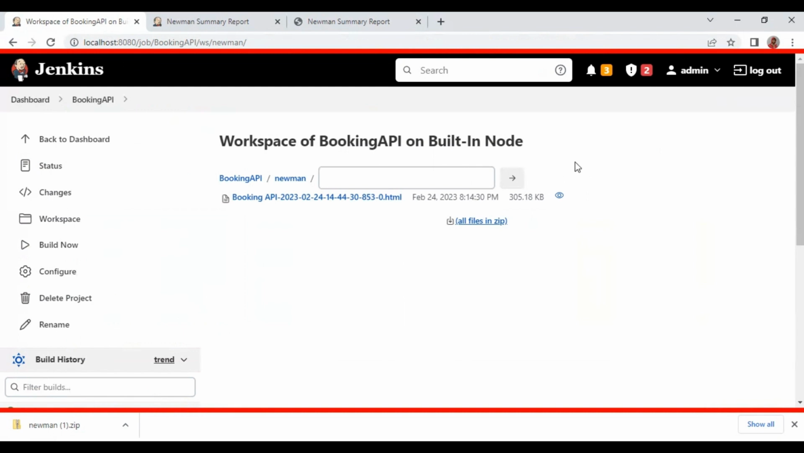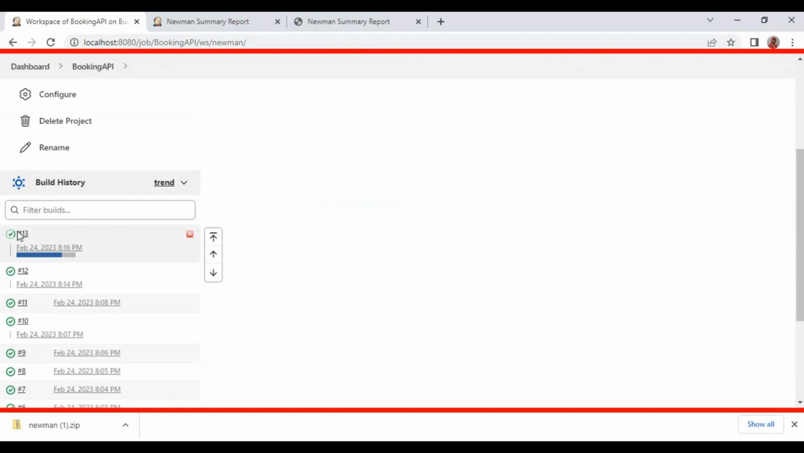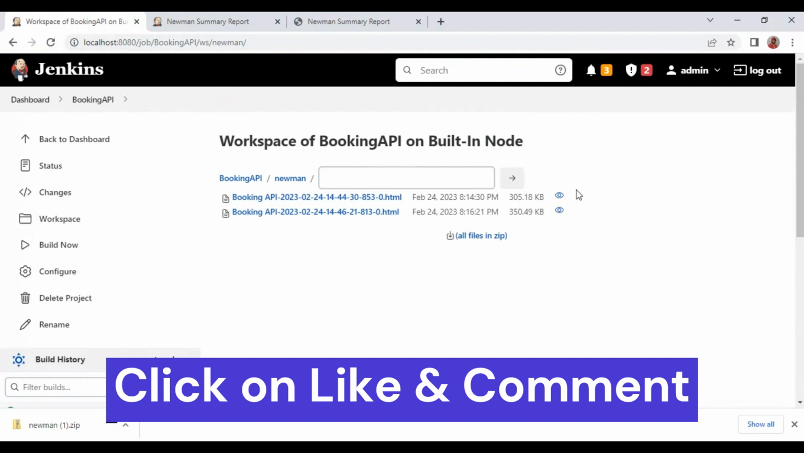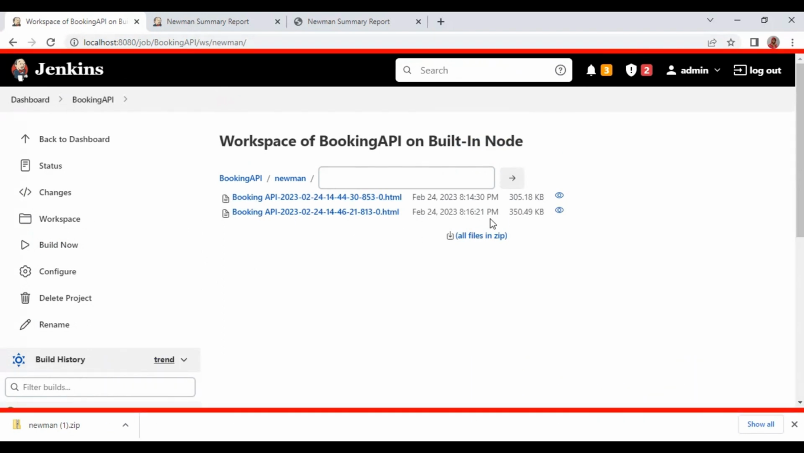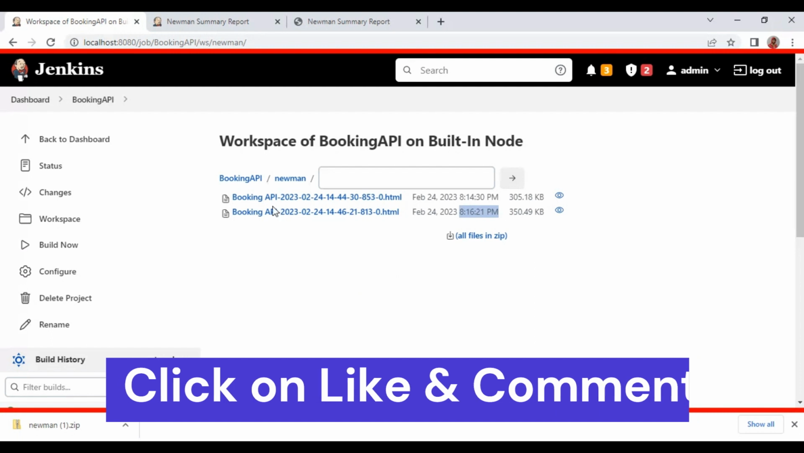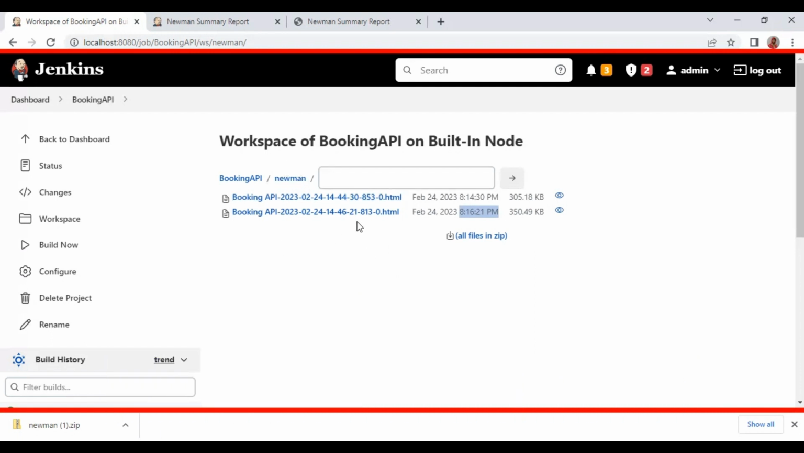So let's build it once again, and here we will be able to see another report, based on the date and time. So there is a 13th job running, and if you look here, let's refresh this page, and there is another report added, that is 8/16. So whenever you execute, it will add all the reports into this particular folder, that is the newman folder. So you can have only the latest HTML report. For that you need to configure your Jenkins job a bit differently.